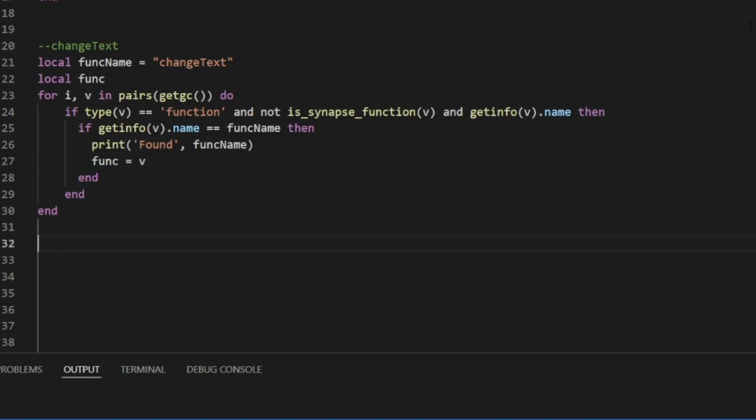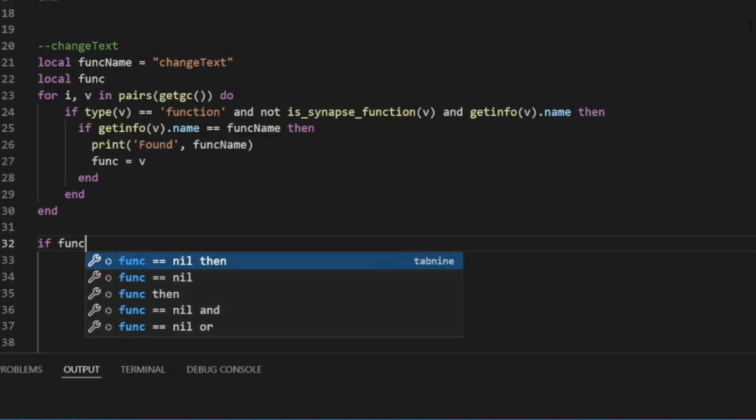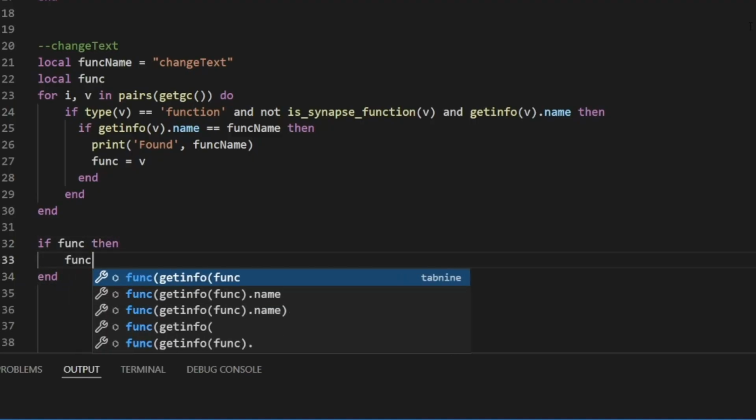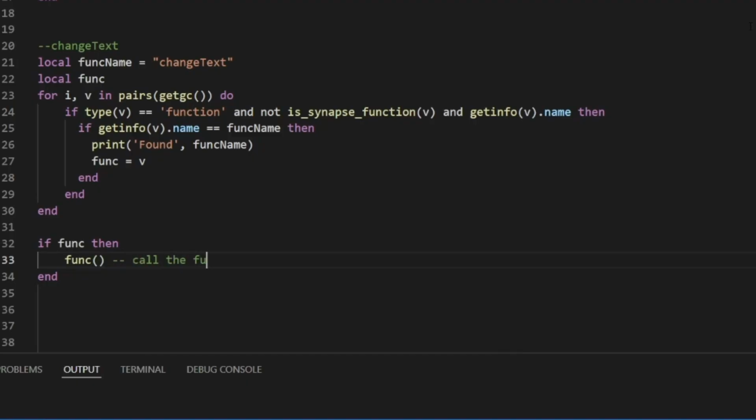Then if I go below here, now if the function exists, if we have it, we should be able to call it. So I'm going to just do another condition statement, because I don't want to call it if it doesn't exist, if it never found, because it will throw an error. So if func then, just call it, func. Call the function. All right. Make sure everything looks good. It does.